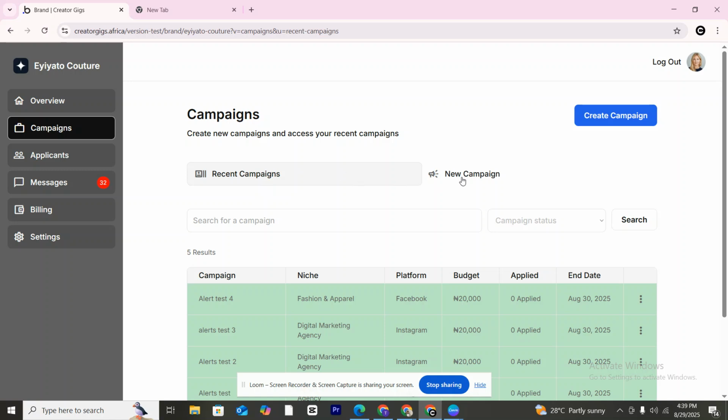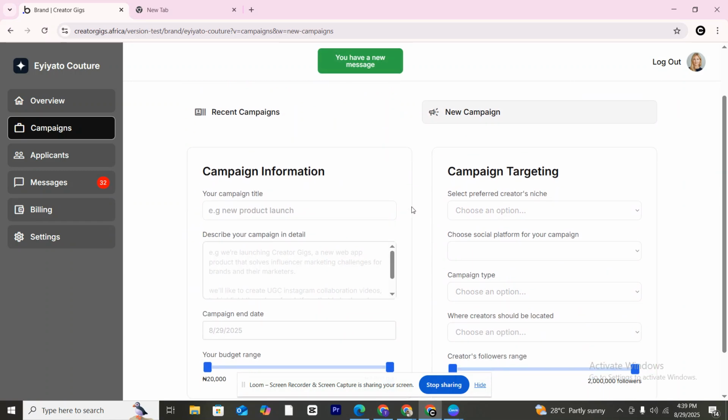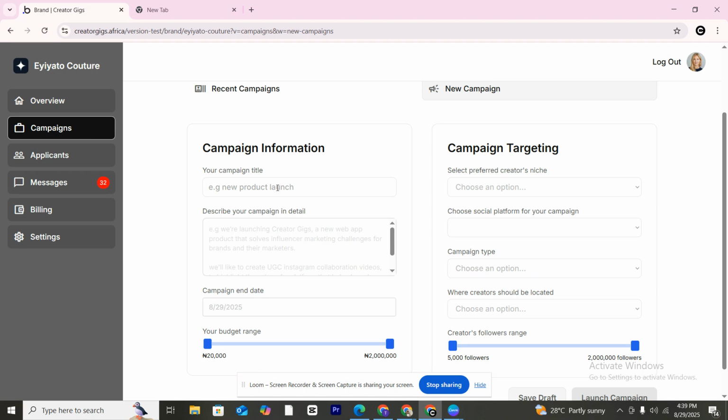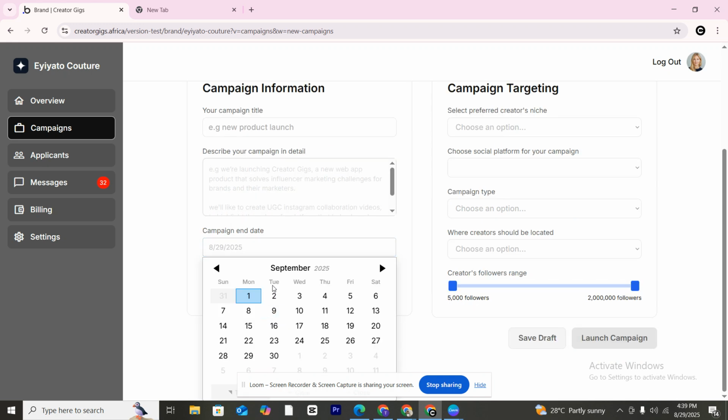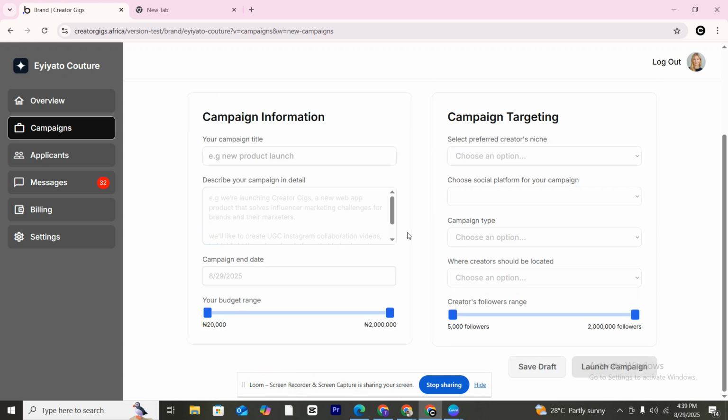So, if you are currently creating a campaign on the Creator Geeks platform, we already provided the space for creating your campaign title, selecting your preferred creator's niche, selecting the day the campaign ends, the campaign type, where creators should be located, the followers range, and the budget range. But this video is going to be showing you how you can write your description in detail, some parts of your campaign that is not currently part of this page.